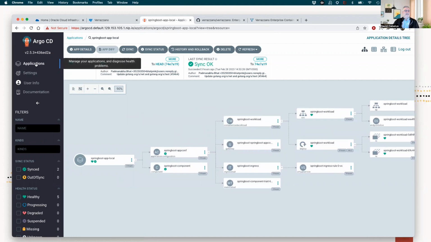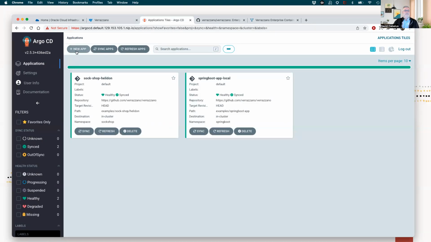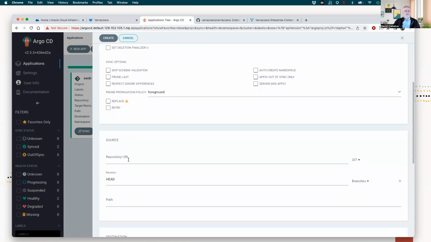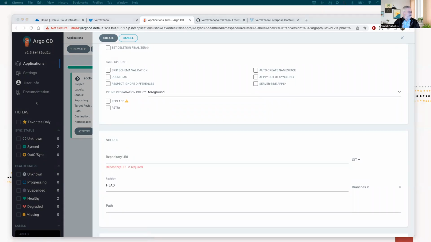So let's do that. Let's create a new one. So here's a new application. We're going to use another application from the examples and the Verrazzano open source examples. I'm just going to put this in the default project. I'm going to use manual, just manual synchronization. We could automate this, but it's very simple. And then if we look at the repository, let me switch over to my text file.